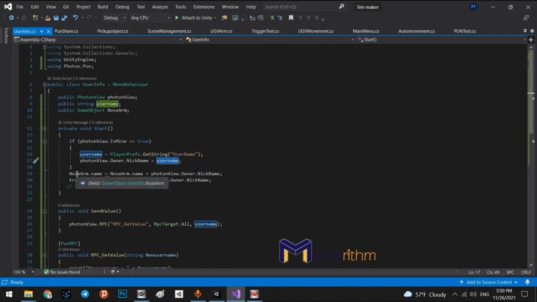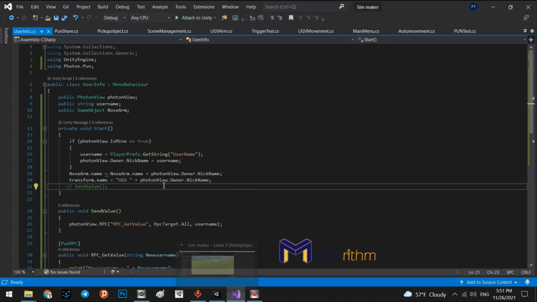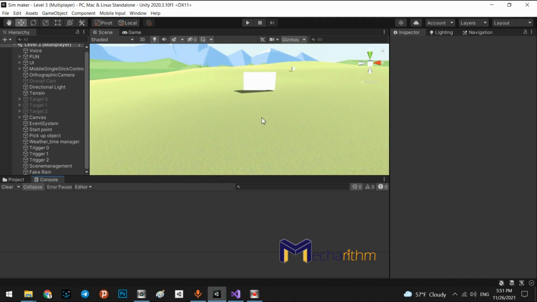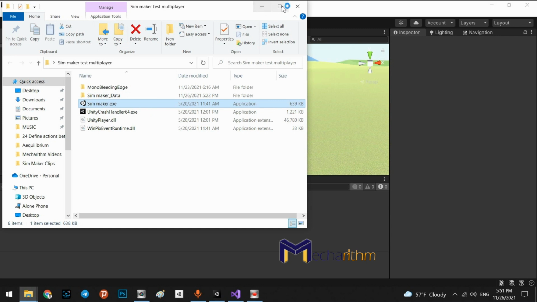After that, you'll say if isMine equal true, the nosearm.name equal the photonview.owner.nickname and transform name UGV plus nickname, or if isMine equal false, it will be nickname without GetString from the main menu. With this method, we will have a specific name for transform and for nose arm as well. Okay, let's test it.